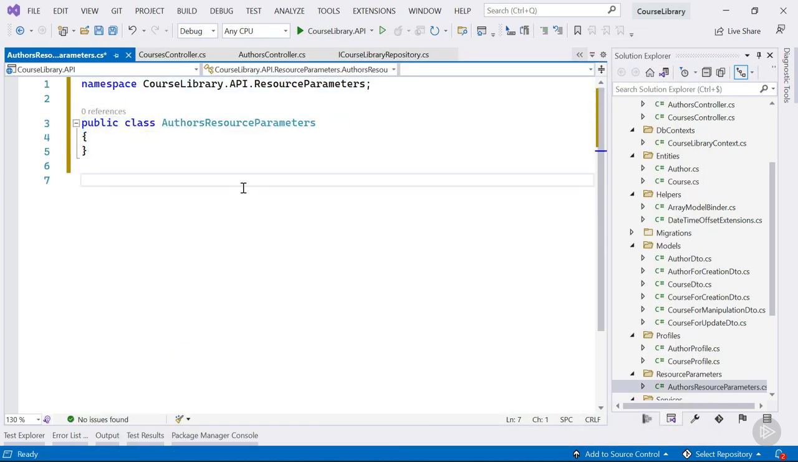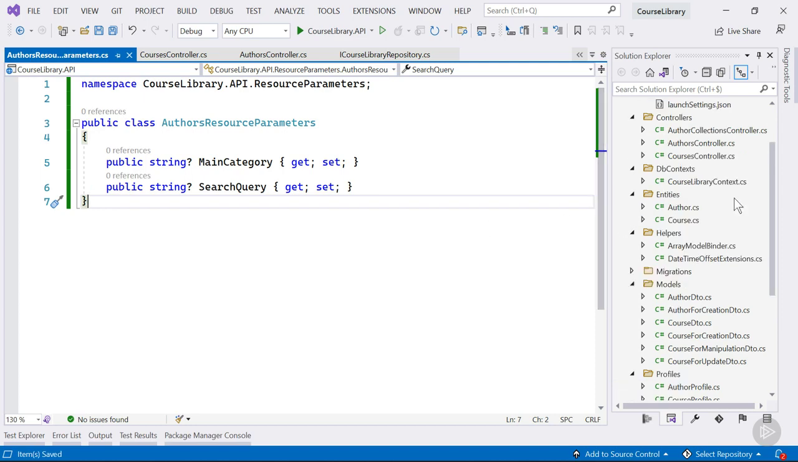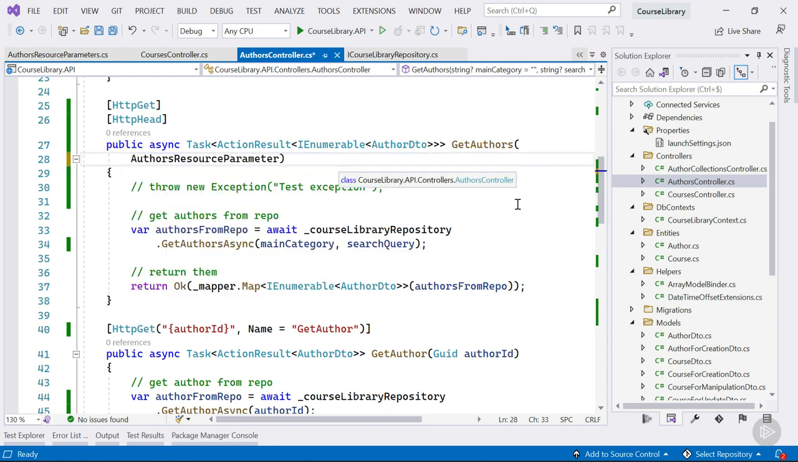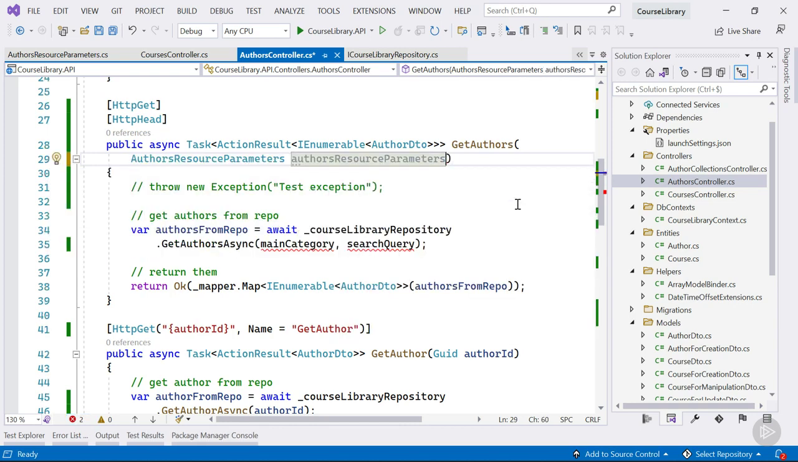Let's clean it up a bit. And let's add main category and search query properties to it. Then let's use this as the parameter type accepted by the GetAuthors action on our controller. Let's import the required namespace. And there we go. We can now pass through this object to the GetAuthorsAsync method on the repository.